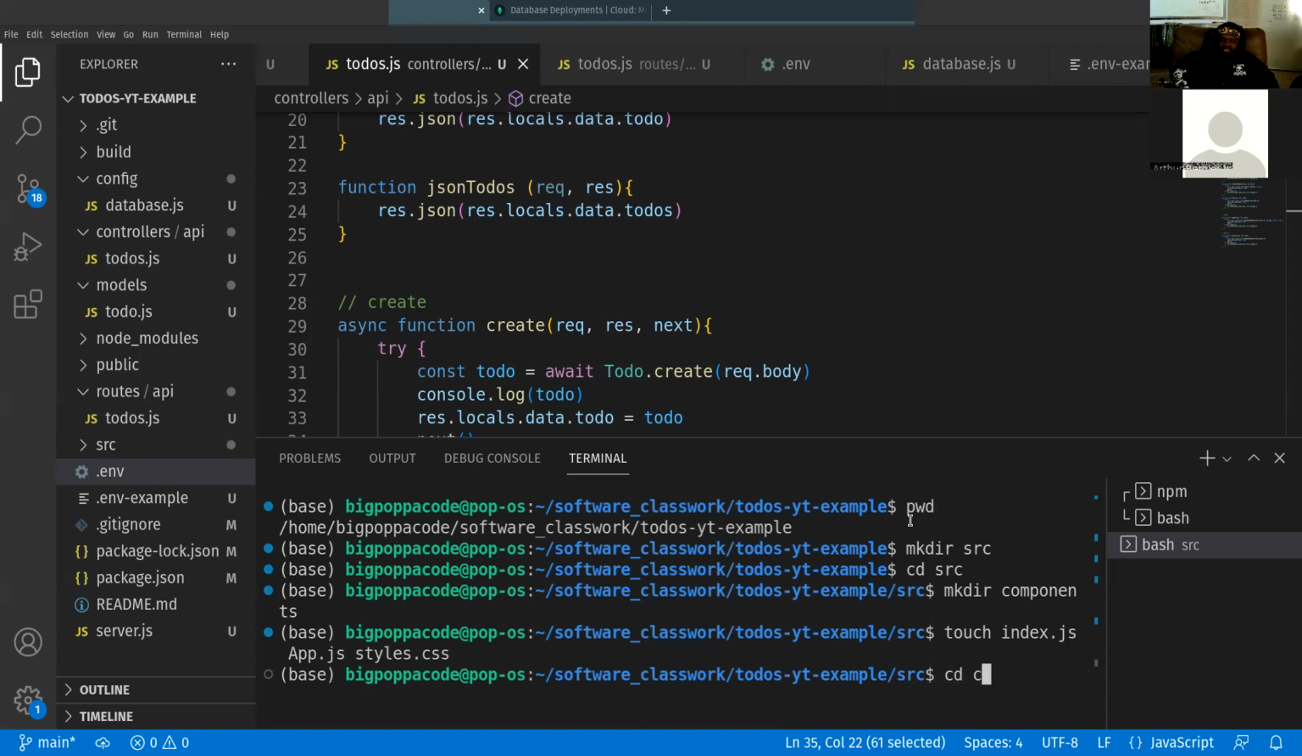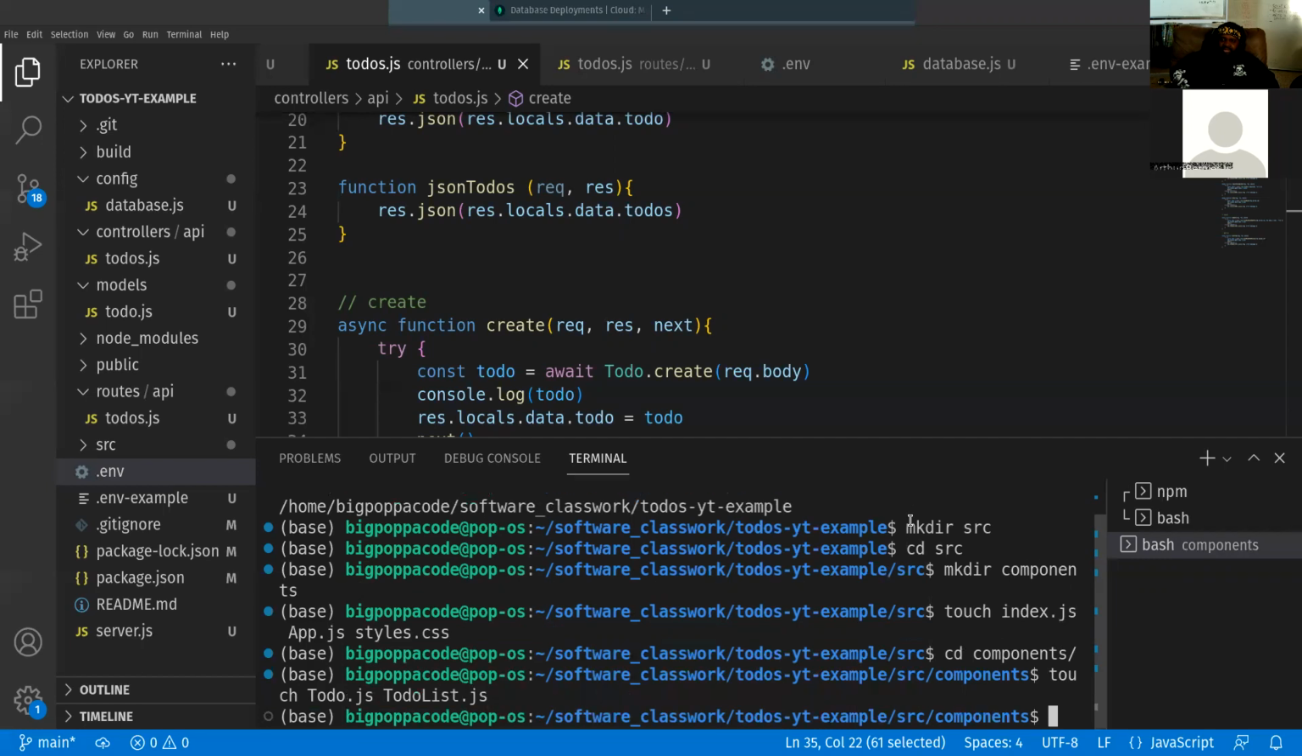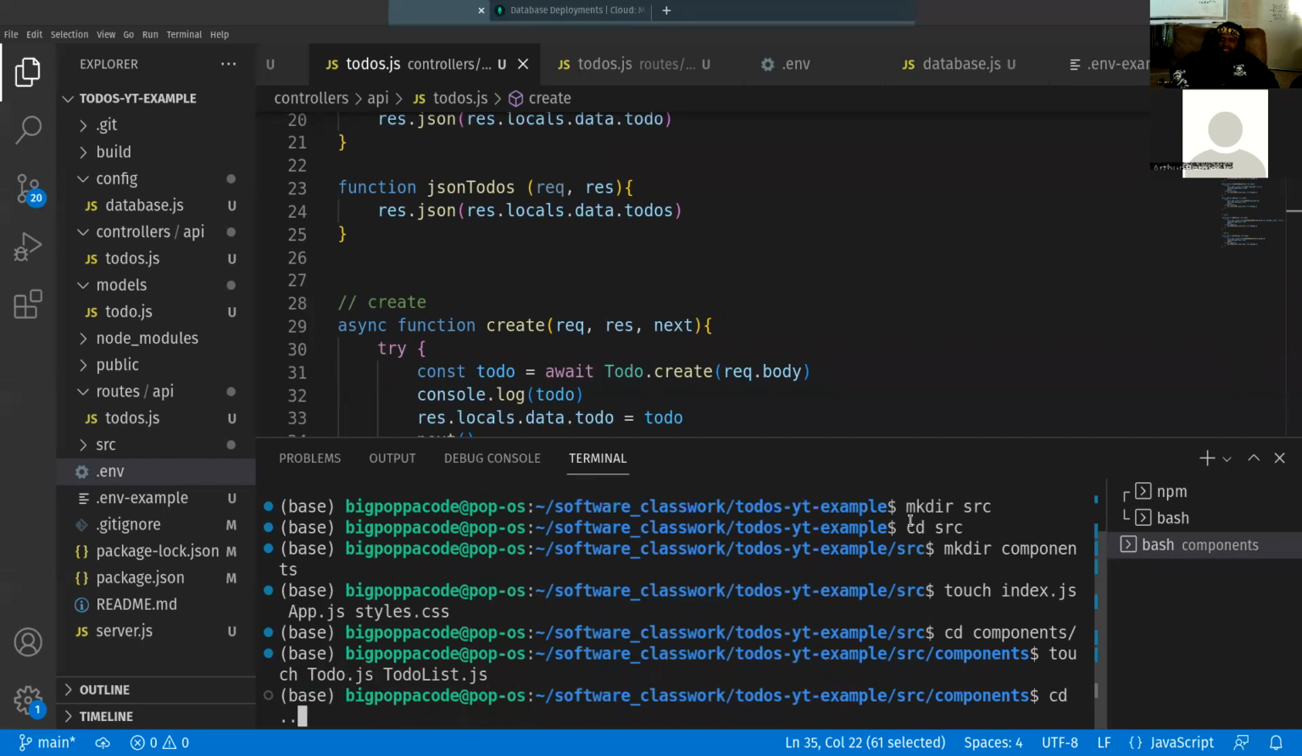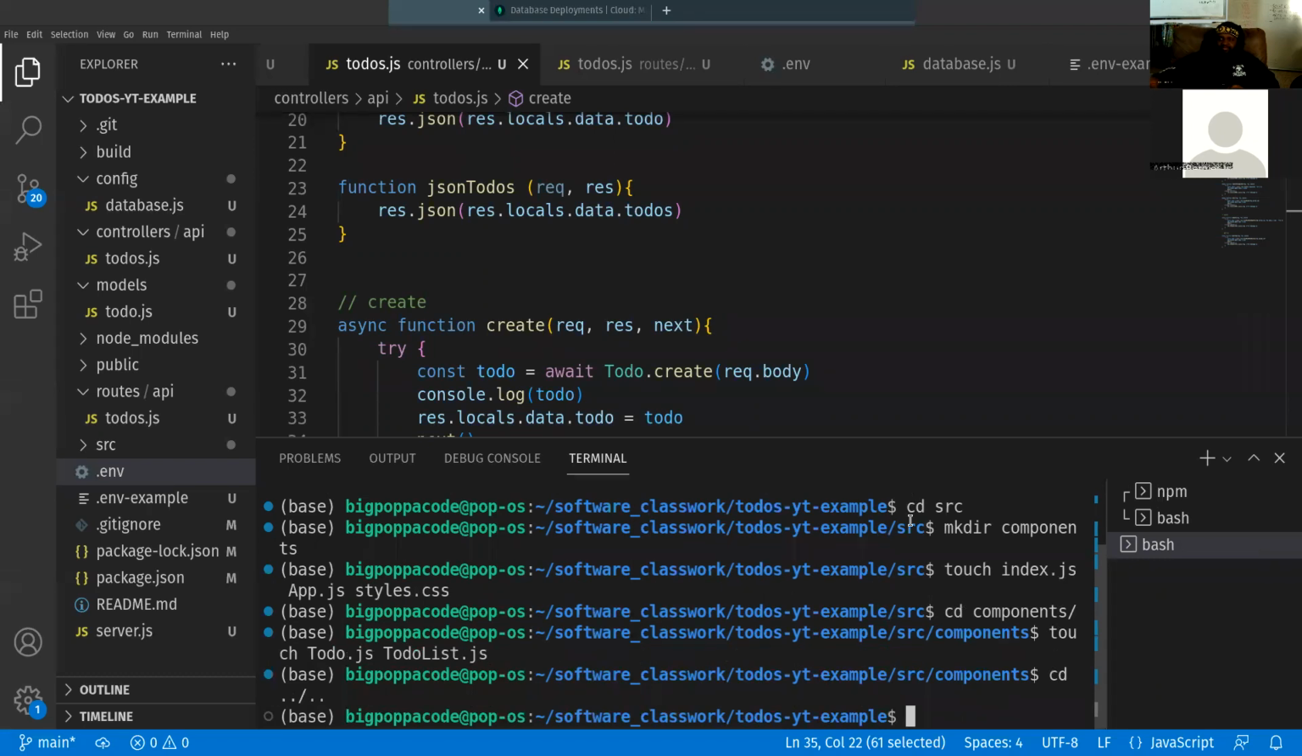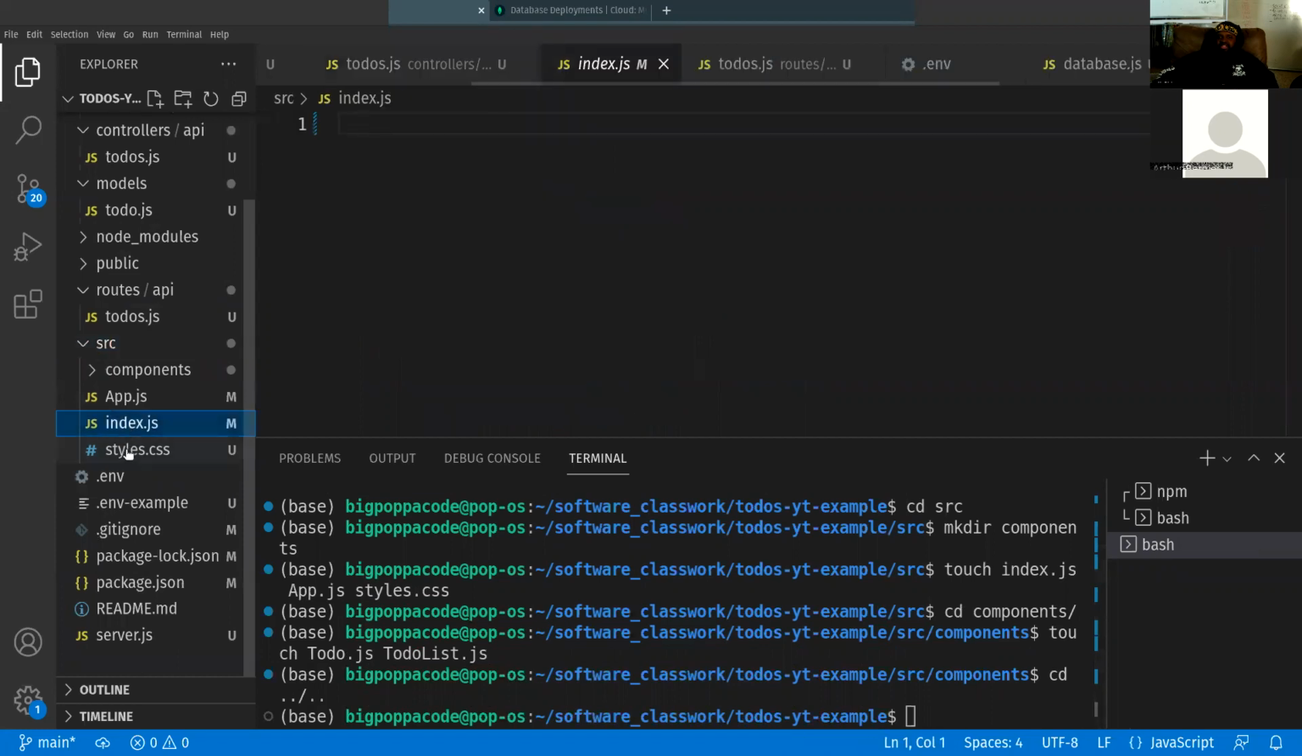And then I'm going to cd into components. And I'm going to touch ToDo.js with a capital T and ToDoList.js with a capital T and a capital L. And then cd back to the root. And if I look inside my src folder, I should see index.js, styles.css, app.js, and components. Right? So that's what I should see.